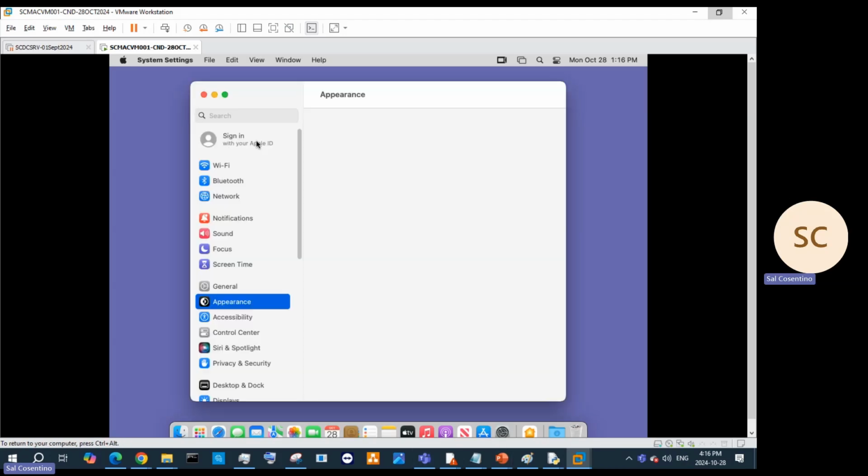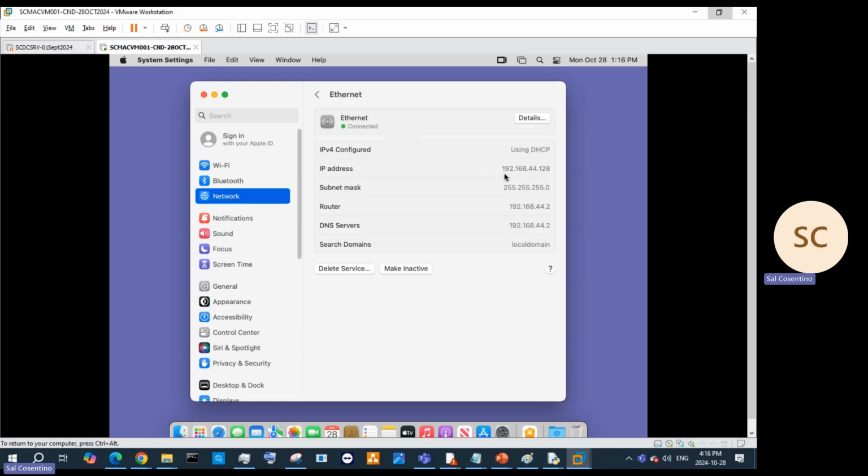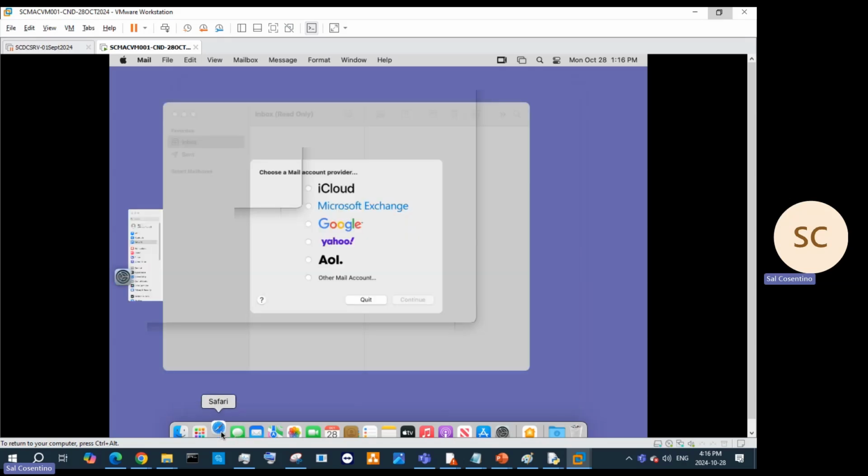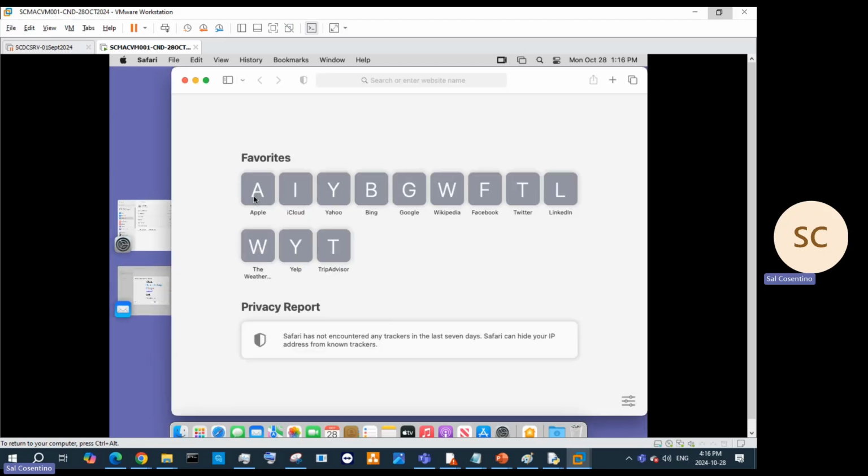Okay, so let's check now. Hopefully, if I go to system settings and I go to networking, it looks connected now, and I've got an IP in DHCP, so I should be able now to connect and open up my Safari here. All right, let's open up Safari. So if I click on Apple, I should have internet now.